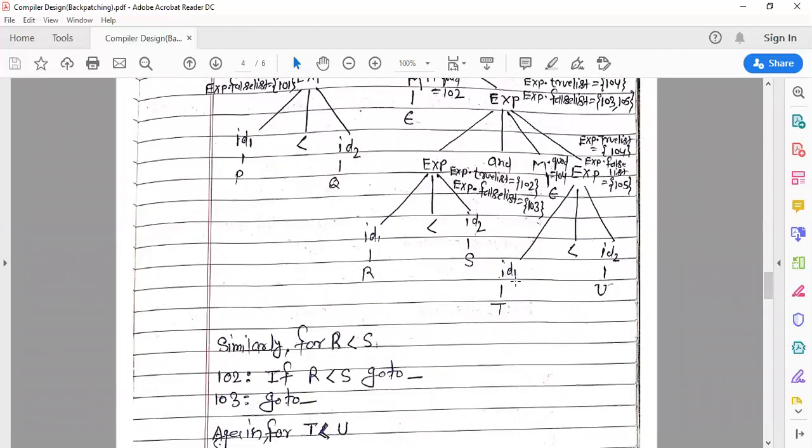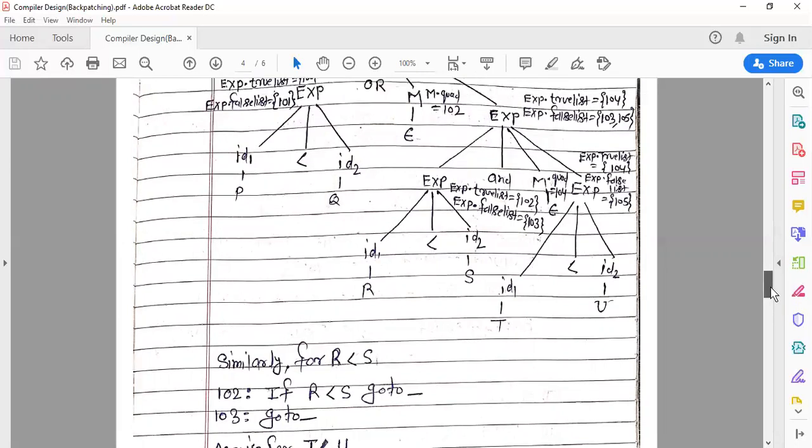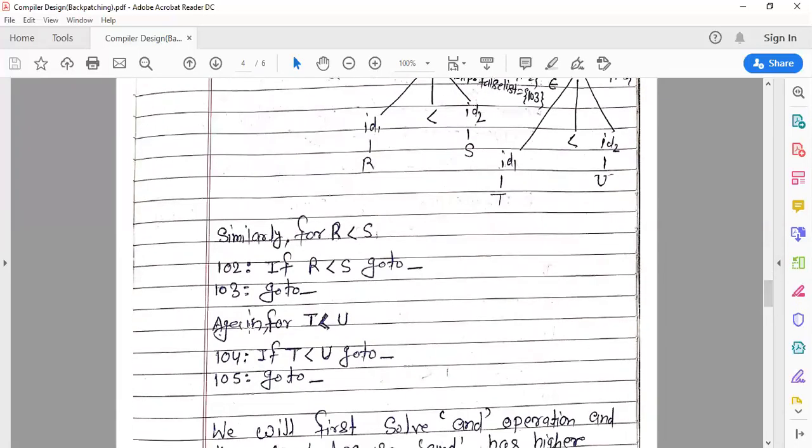Now next, again you will find the reduction: this id1 less than id2 will be reduced by exp. So similarly, as you have written the 3 address code for P less than Q and R less than S, now you can write the 3 address code for T less than U. M.quad has 104. So here: if T less than U, go to dash.